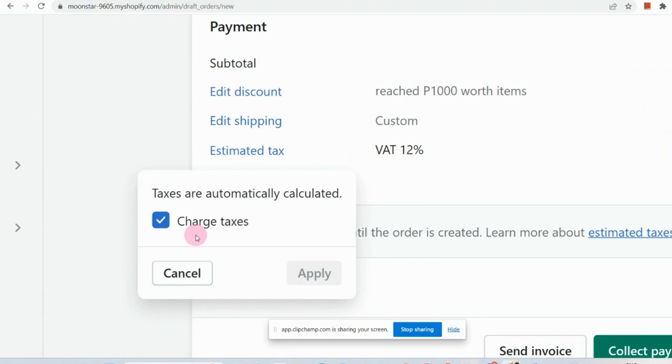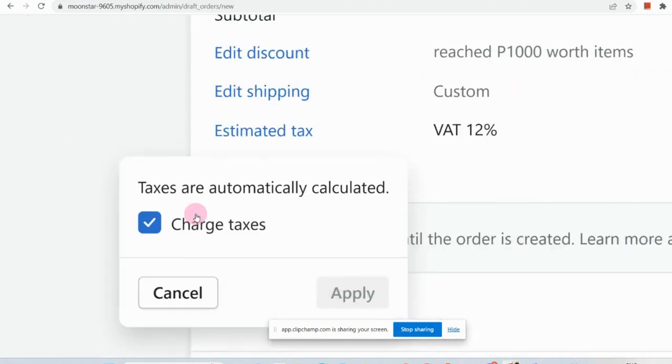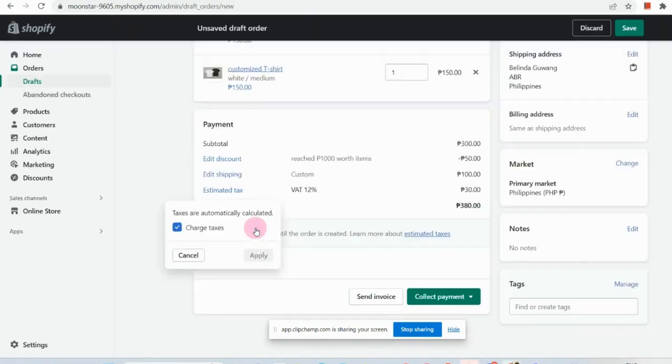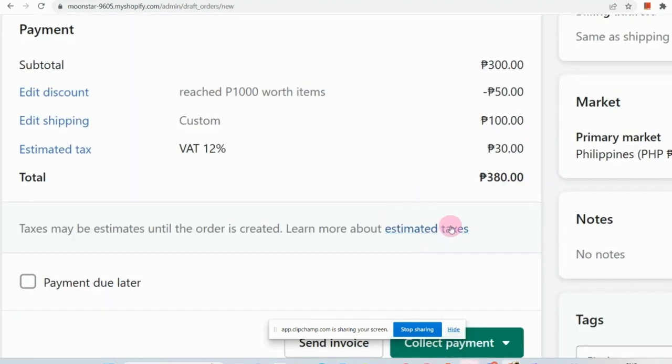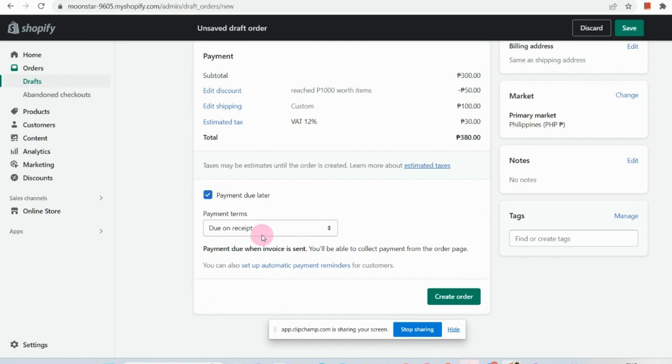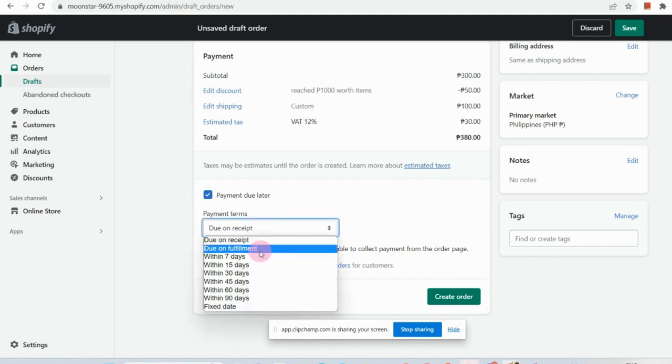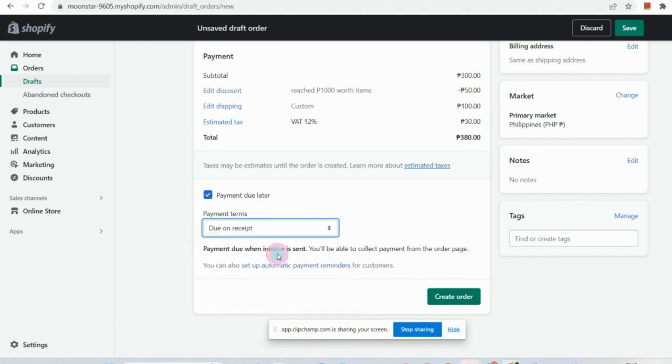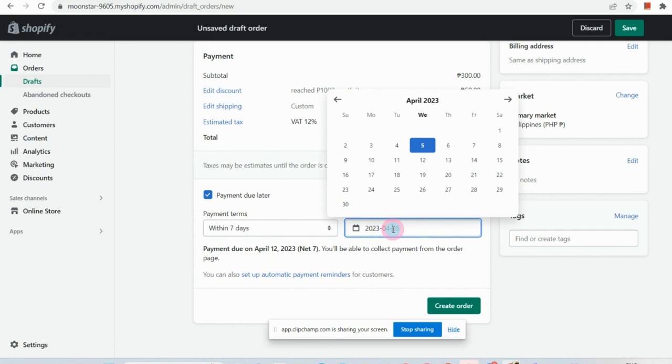All right. Now, the next part that we have right here is just to give you an overview of the estimated tax. So taxes are automatically calculated. Again, it's depending on the country where you're basically located. Okay. So to learn more about it, you can click on that link. Now here for payment due later, you can actually select how many days the person can pay that specific item he or she has ordered.